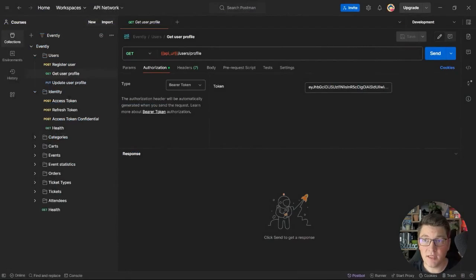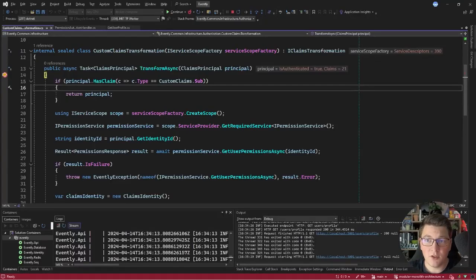I already obtained a valid access token, and you can see that the route to fetch the user's profile is now simplified to just users/profile. So let's send this request to our application, and we are first going to land on the breakpoint inside of the custom claims transformation type.